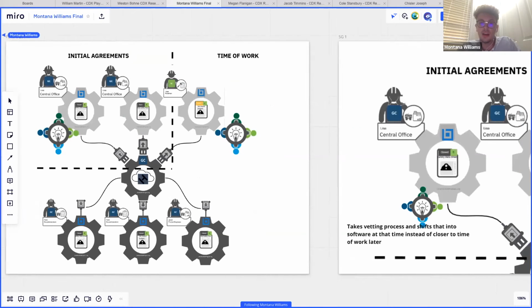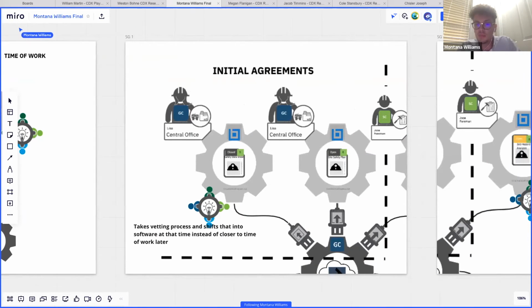And then I'll just go ahead and switch over here. So it takes the vetting process that we do every time we select our subcontractors, and it shifts that into software at that time instead of closer to the time of work later. And since it was already being discussed in those negotiations, it's fresh on everyone's mind, and feeding it in is a very logical thing to do then.